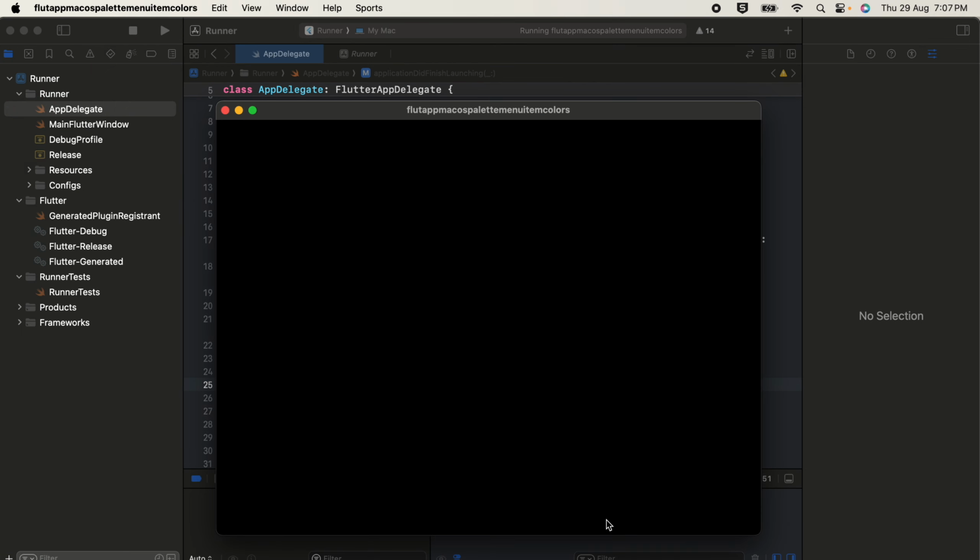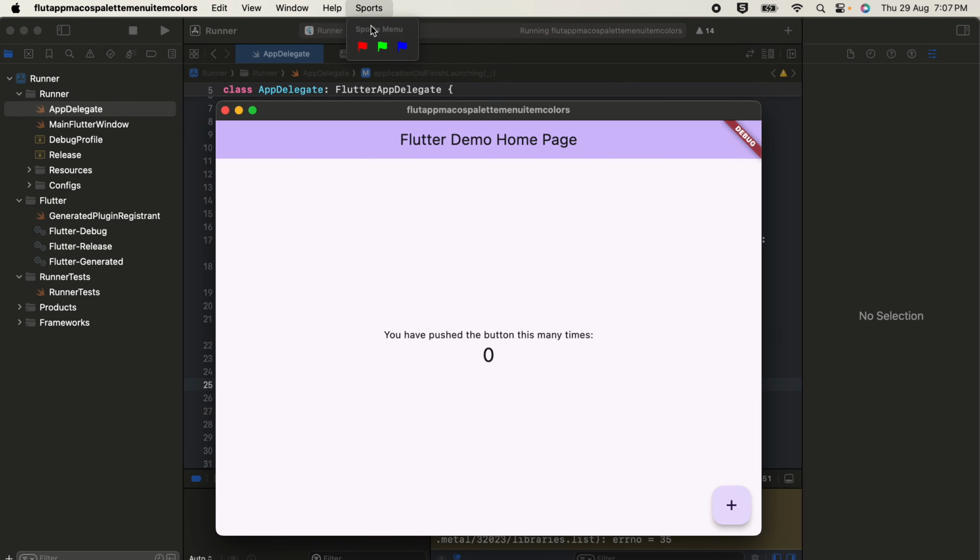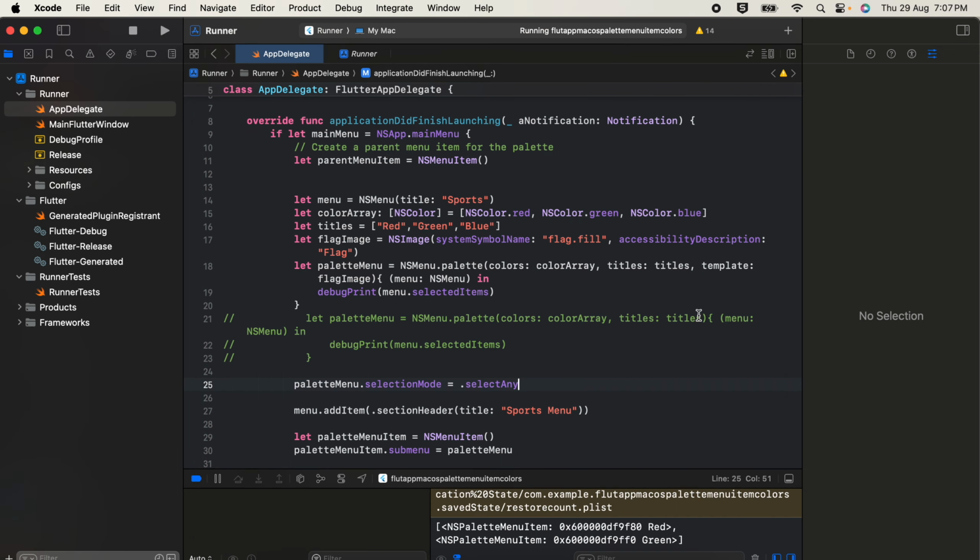So I'll click on open anyway. If I click on sports, here you can see I am able to select red. I will select green. I'll click back. Here you can see they still remain selected. So yeah, that's what this is all about. Let's see how to do this. So I'll just revert it back to select one.